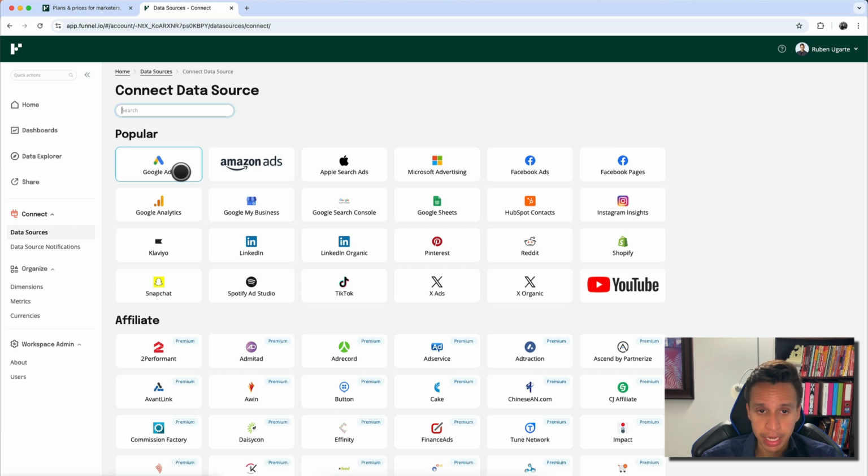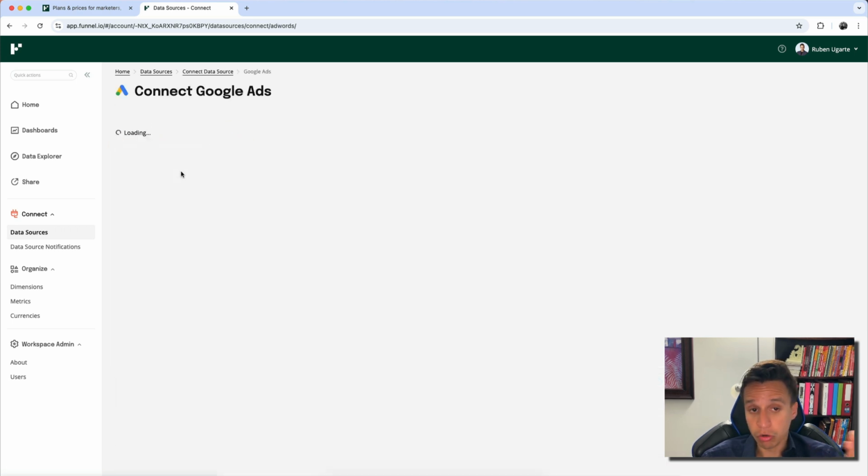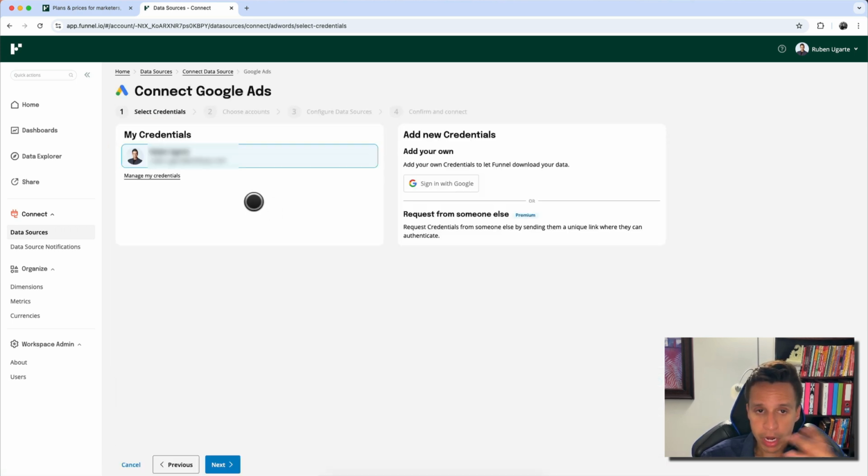For example, if we're going to connect another Google Ads source, we come here and it guides you through typically about four steps to get this data source connected. It varies from data source to data source. Google Ads, for example, requires you to enter a Google account. You can see I have an existing account here. So you would enter the credentials of the Google account that has access to Google Ads, and then you get access to it. Then you would see what accounts are in the Google Ads account. You would configure the data source itself, and then you confirm and connect.